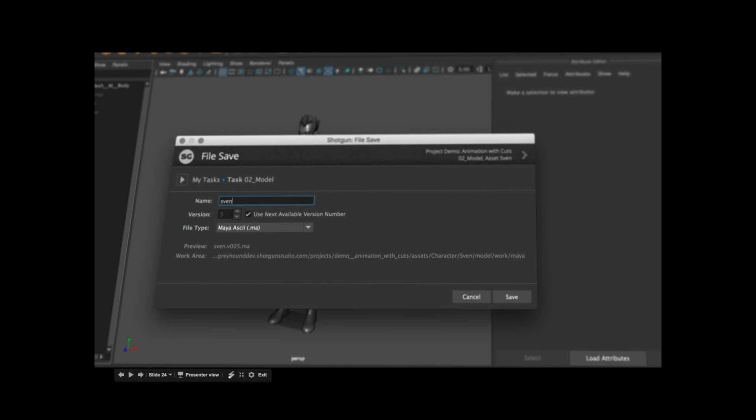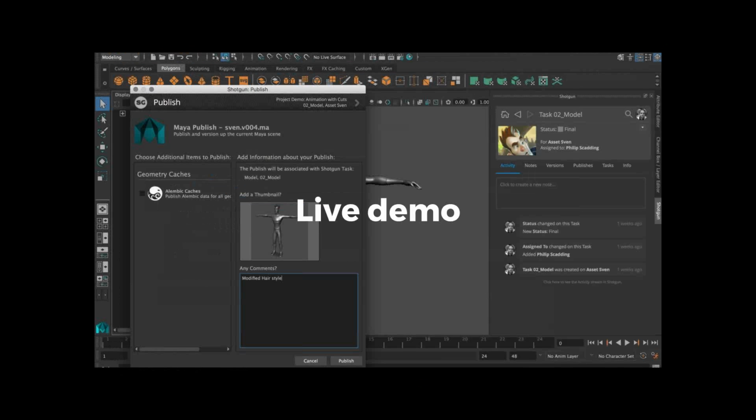Okay, so what I thought we would do next is a live demo. What I'm going to try and cover in this live demo is we're going to use Desktop, launch Maya, do some work and then publish it. Now, it's important to note what I'm about to show you is very new. In fact, it's not actually out yet.